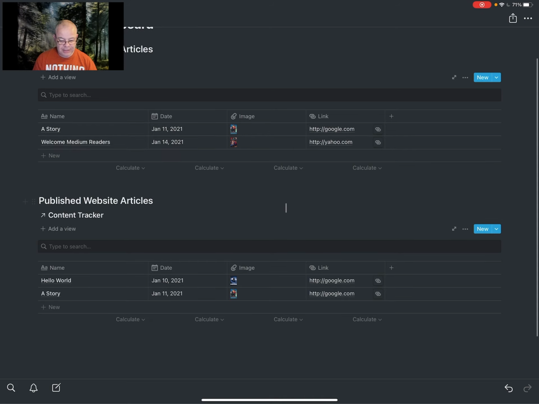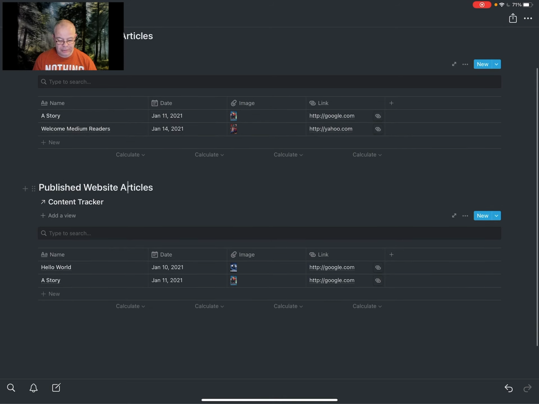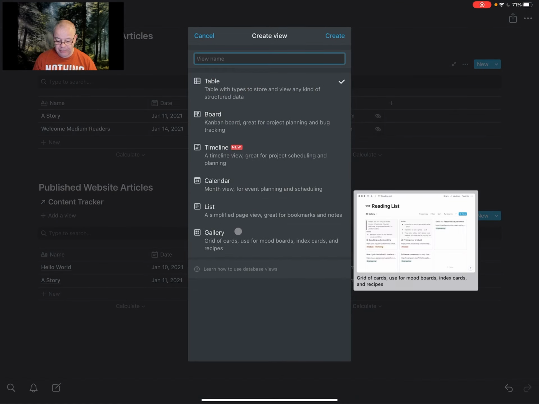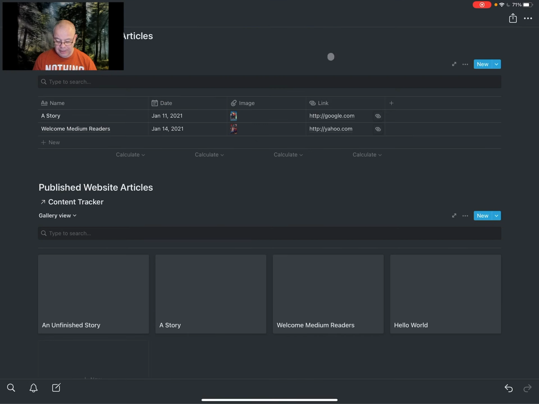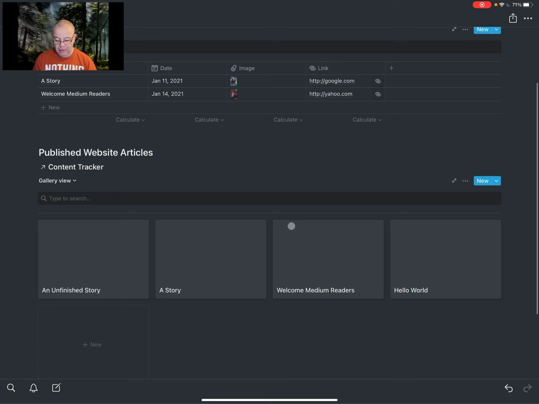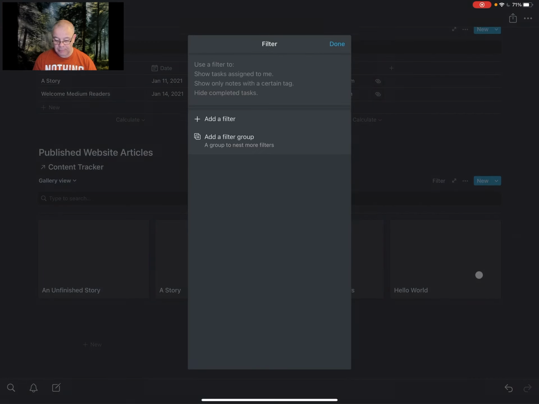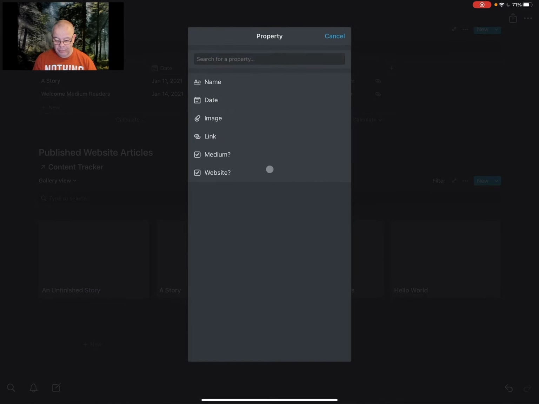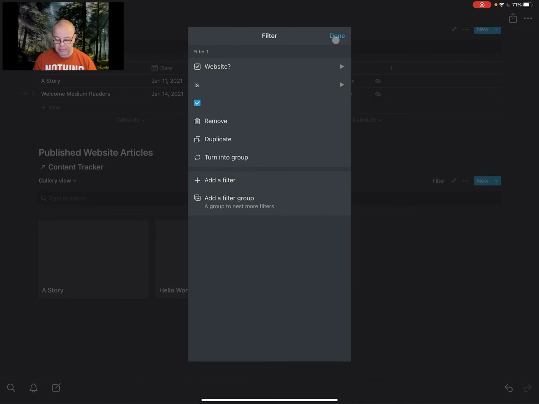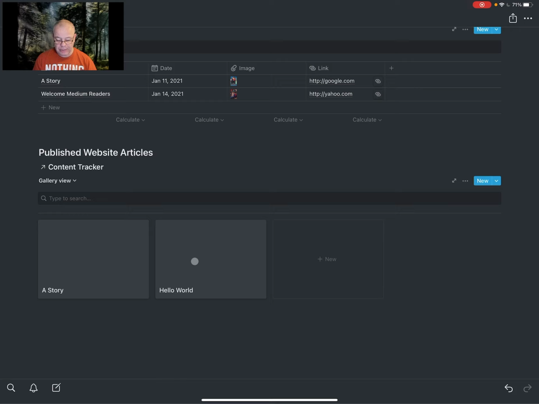And let's say, for the sake of argument, the website articles, we want to see that as images. So we might want to add a gallery view like we did before. So we create a gallery view. Now notice, all of the articles came back because now it's a different view. We have to filter again, just like we did before. Website is checked.